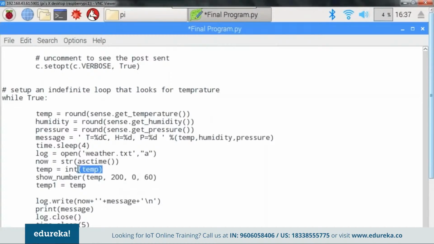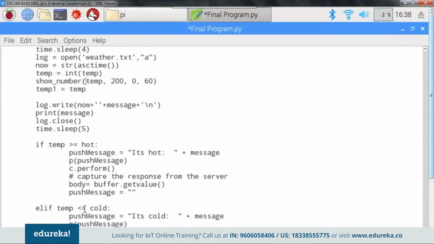Now comes the part where I've identified my temperature. I'm just making sure it's an integer, and then I'm going to call my show number function. Remember, we had defined a function based on which it is going to be displayed on my Raspberry Pi. So this is a call to that function. Okay, once I'm done with this, I'm going to store it into temp1. Then I'll make sure that I'm writing it into my file, and then comes the interesting part.